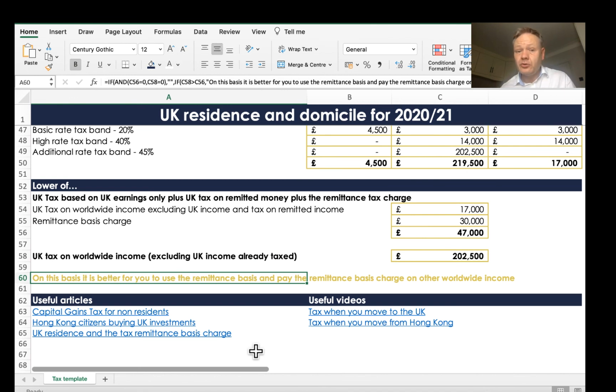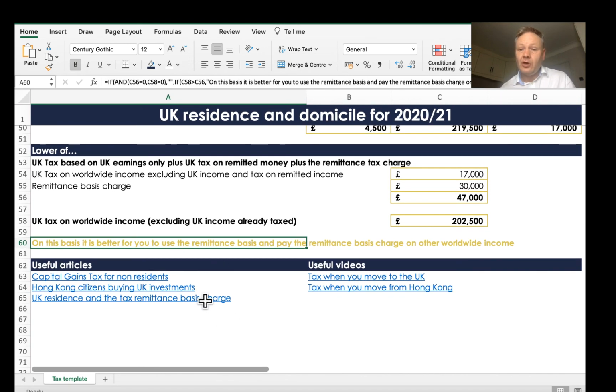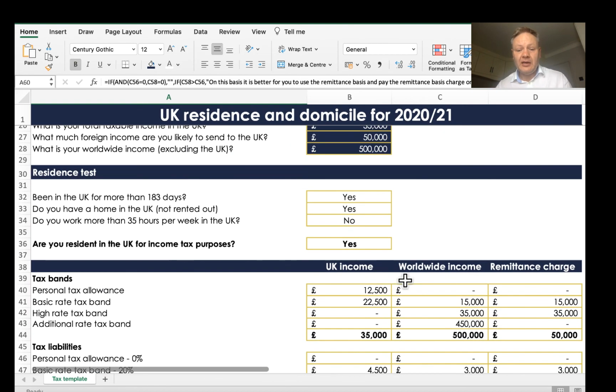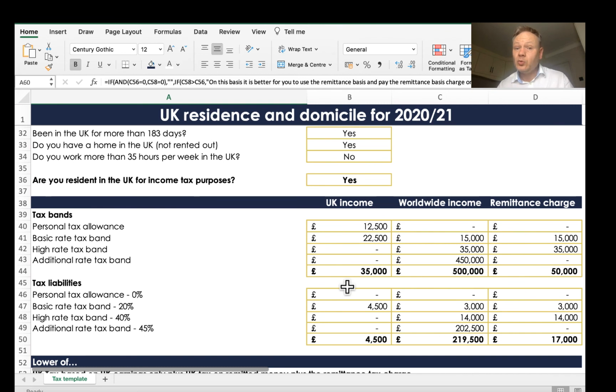So feel free to go through this spreadsheet and go through all of the tax charges there. I have put some articles that I think are useful for you, and some videos as well. Hopefully this is giving you some indication of when you come to the UK, how much tax you will be paying on your UK income, your worldwide income versus a remittance basis charge. Make sure you get some tax consultation on this piece. It is very important, in fact I would say vitally important, to make sure that you make the right choice. You could be paying far more tax than you should be if you make the wrong decision.